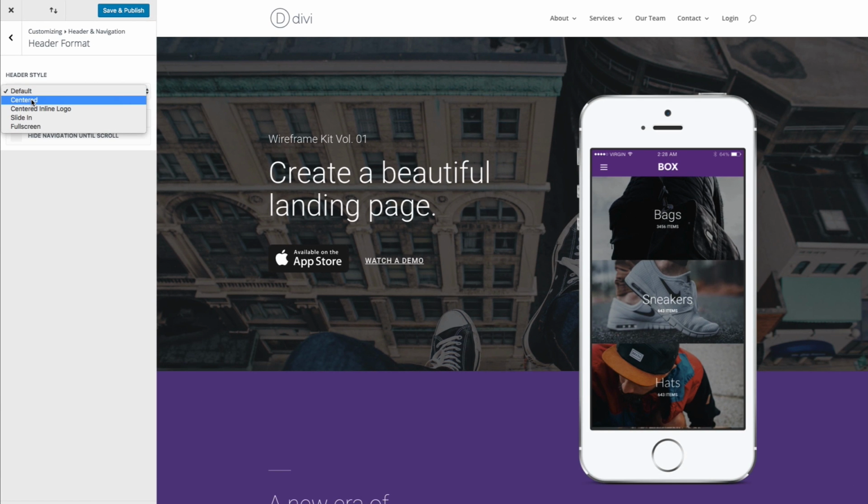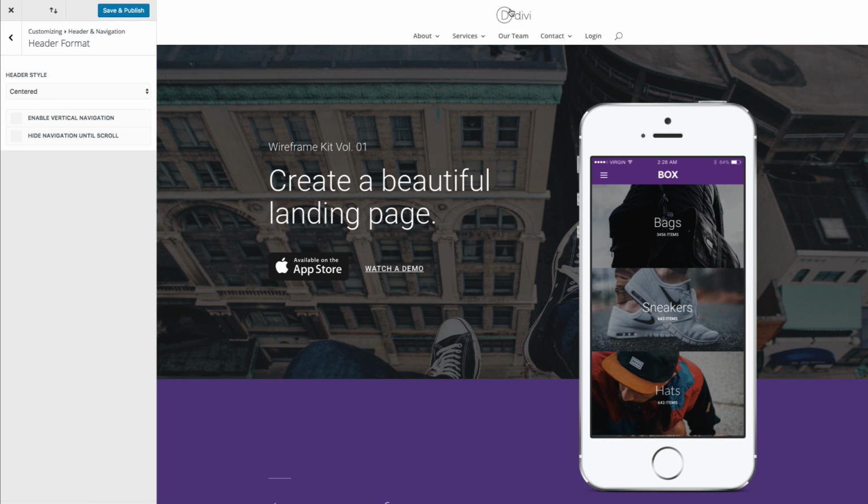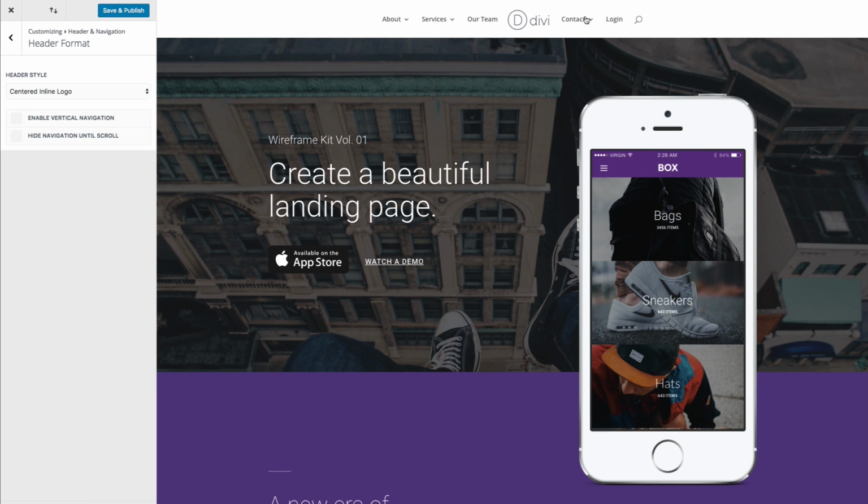There's also a centered style, which, as you can see, puts the logo above, centered above a centered navigation menu. You also have the option of putting that logo in line and centered. This doesn't look quite right because I don't have an even number of menu items. If I were to have six, I would have three on each side, so that would have balanced out my navigation menu. And that would put my logo more in the center, which would look a lot better.